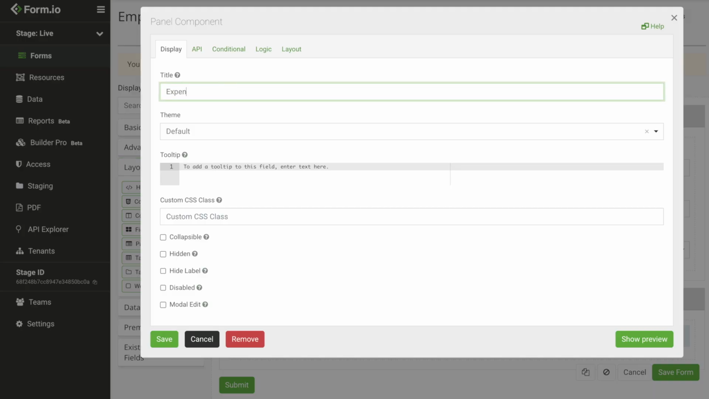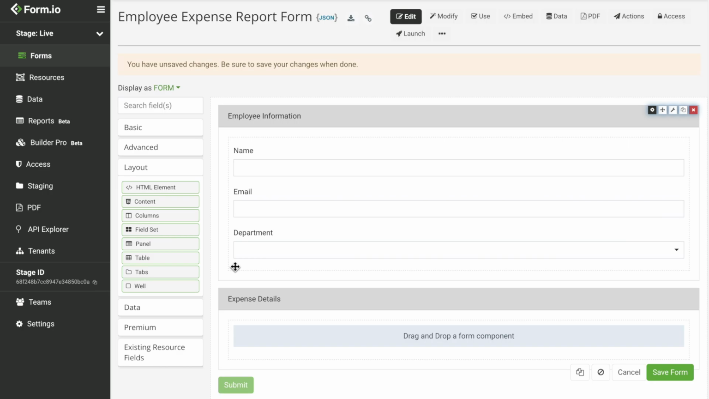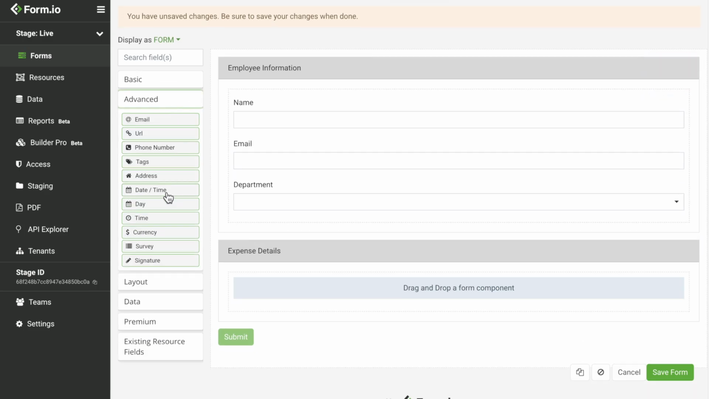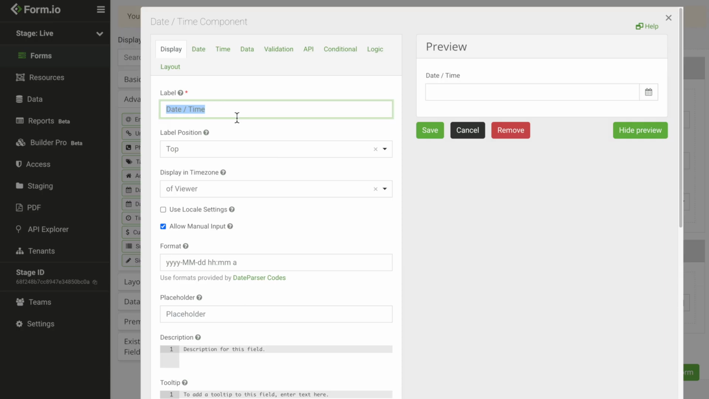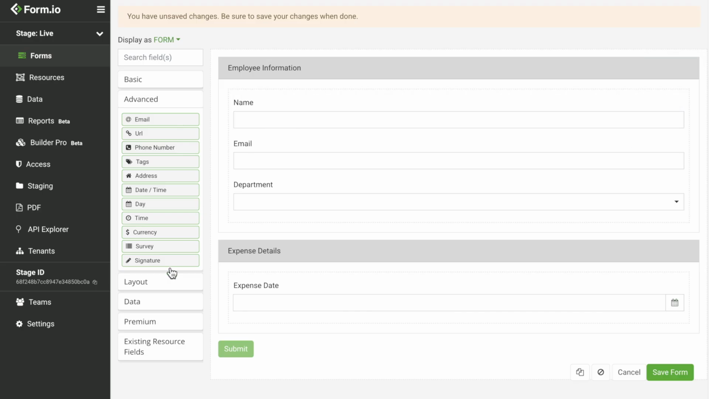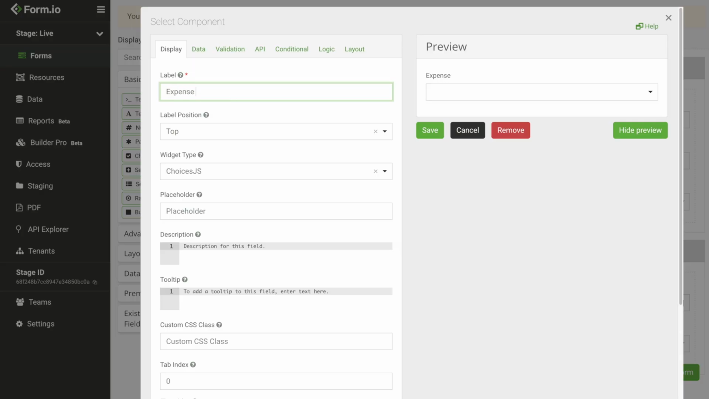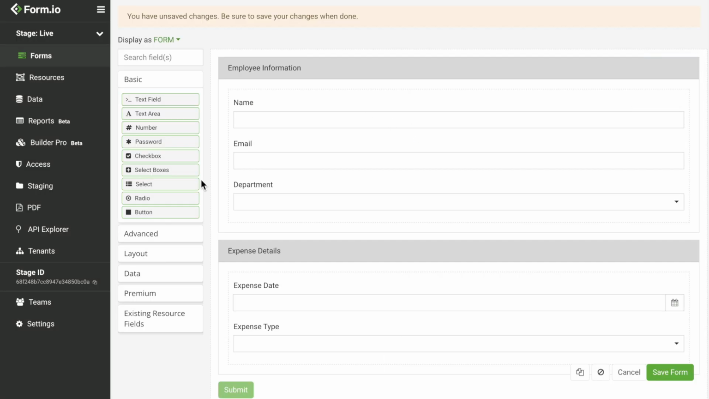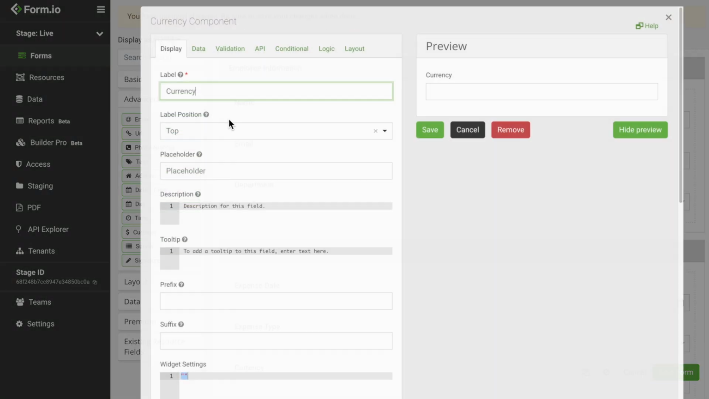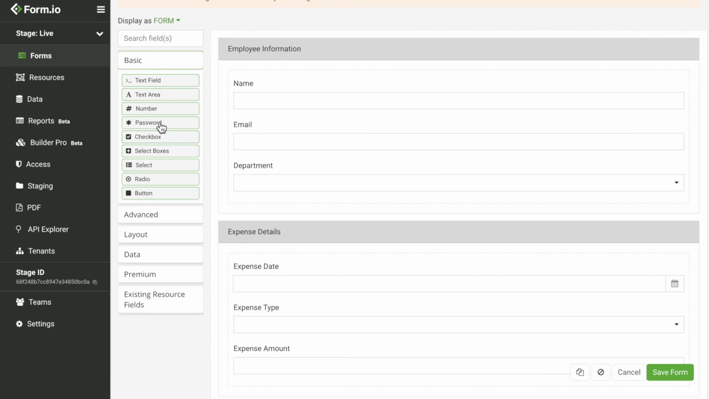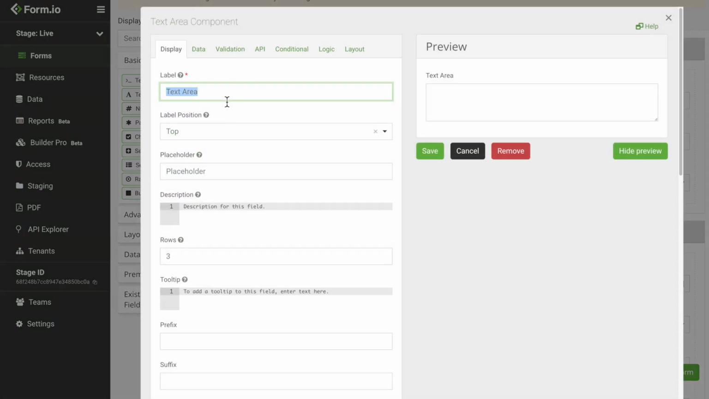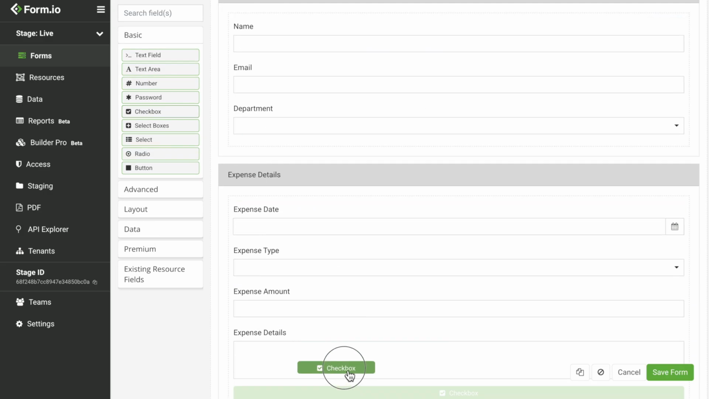Next, create a second panel titled Expense Details. Inside, add a date-time field for the expense date, a select component for the expense type, a currency component for the expense amount, a text area for expense description, and then finally a checkbox for the employee to opt in to receive a copy of their expense report.